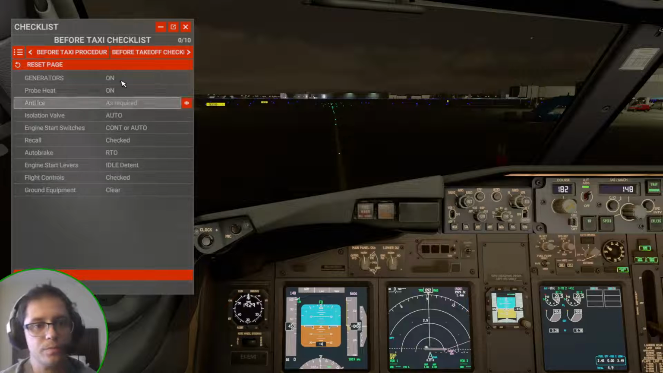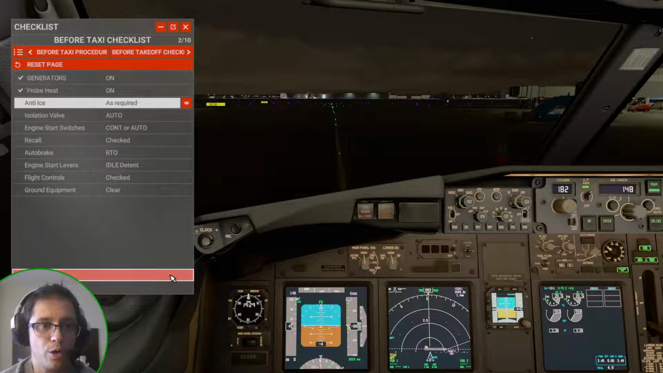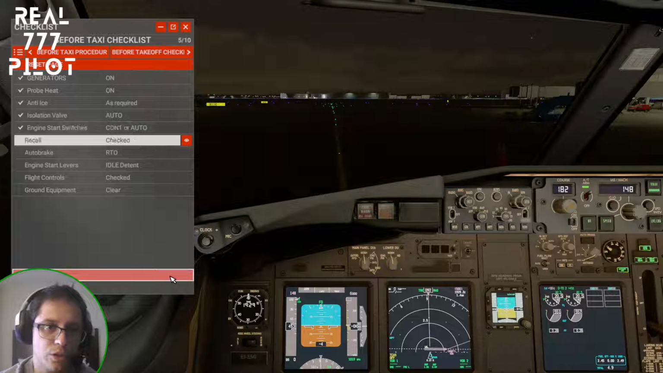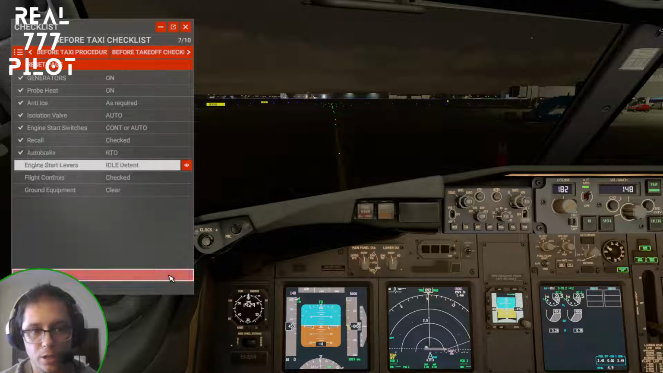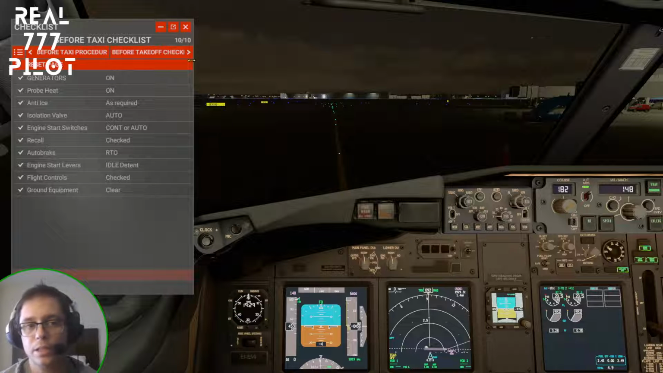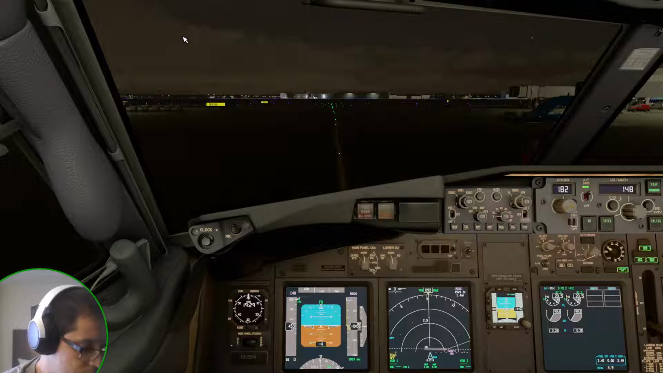Taxi checklist. Generators on, probe heat on, anti-ice off, isolation valve auto, engine start switches continuous, recall checked, auto brake RTO, engine start levers idle detent, flight controls check, and ground equipment clear before taxi checklist complete.